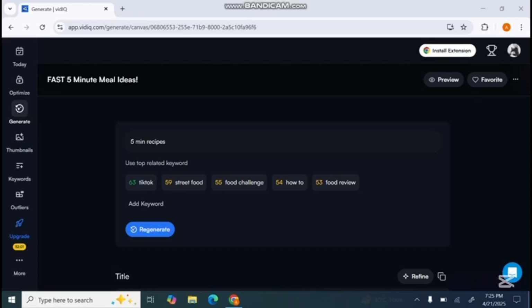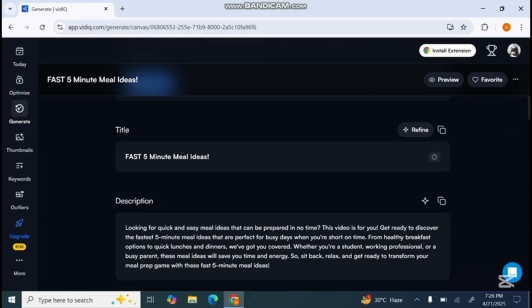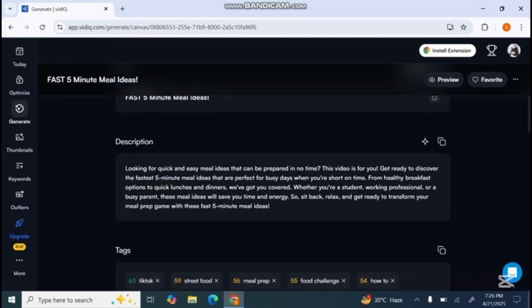You have optimize and generate, and right now I have opened generate and I have asked vidIQ to generate a 5-minute recipe for me. So let's click on generate and see how it will turn out. Here you can see some top rated keywords and you can see the title as well. From here you can refine, or you can copy if you're okay with that.